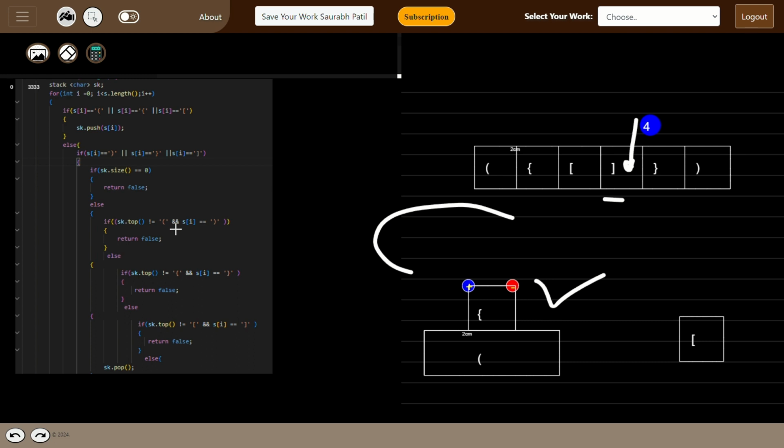But its current pointing position is simple close bracket. Current pointing position is curly bracket which is closed. So this is not satisfied. We will move to the next else part. Is top not equal to curly bracket? No, top is curly bracket. So this is not satisfied. We will move to the next else part.